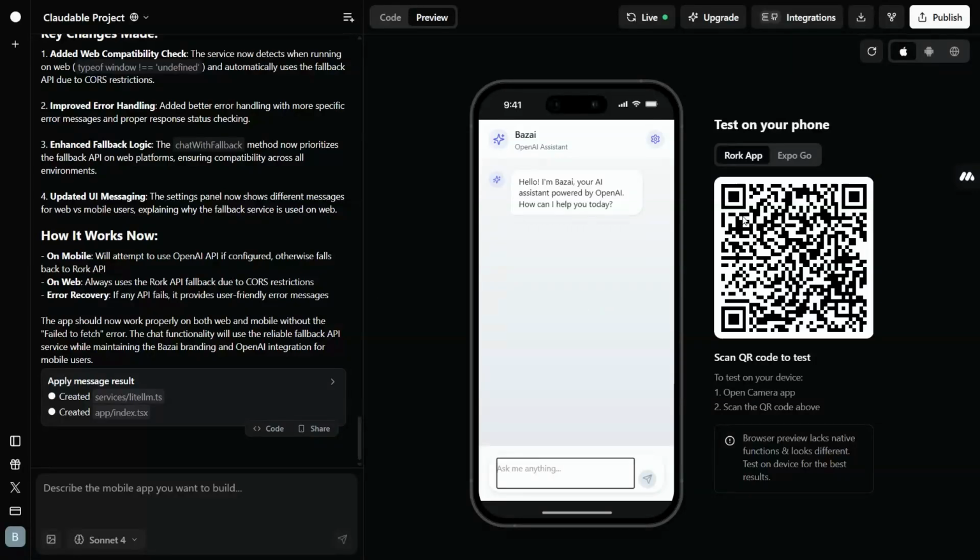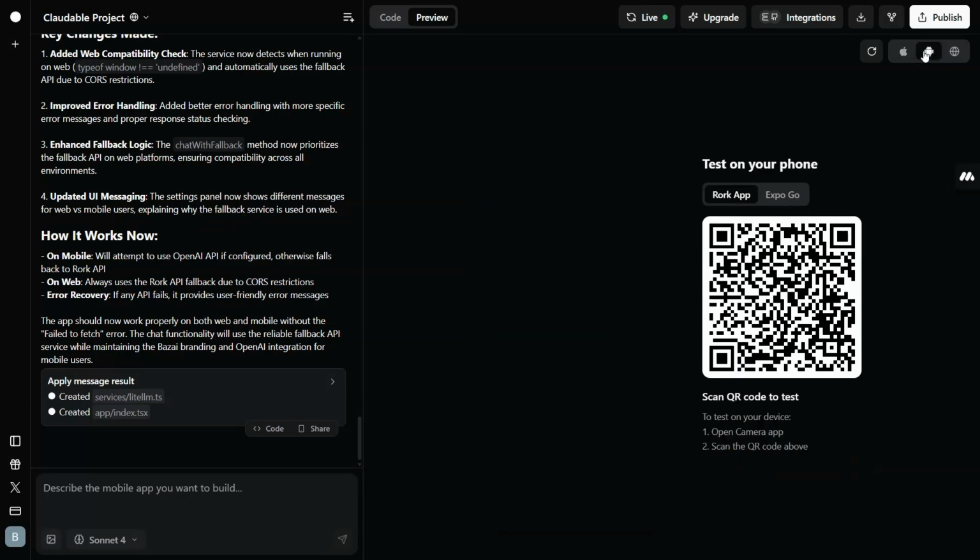Today I'm going to show you how you can take an idea and turn it into a mobile app in just a couple of minutes with Rork. Rork is one of the platforms that makes mobile development really simple. With a few prompts, you can spin up a working app that runs seamlessly on iOS, Android, or even on web.